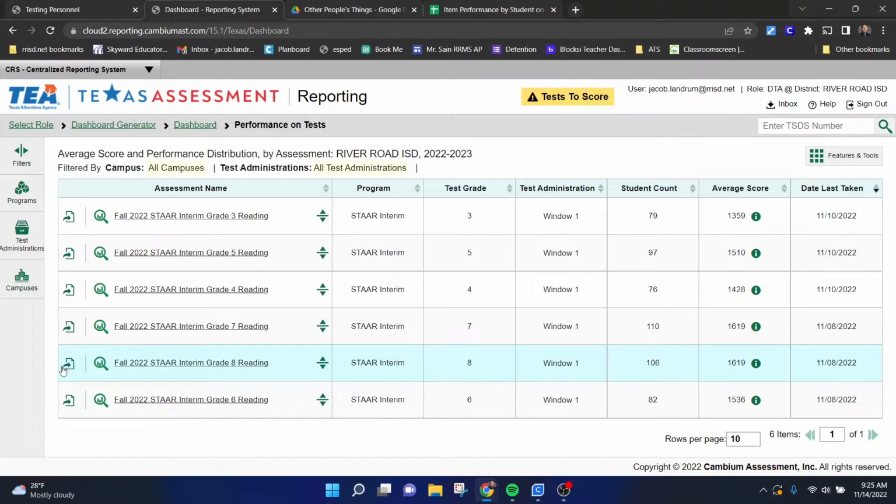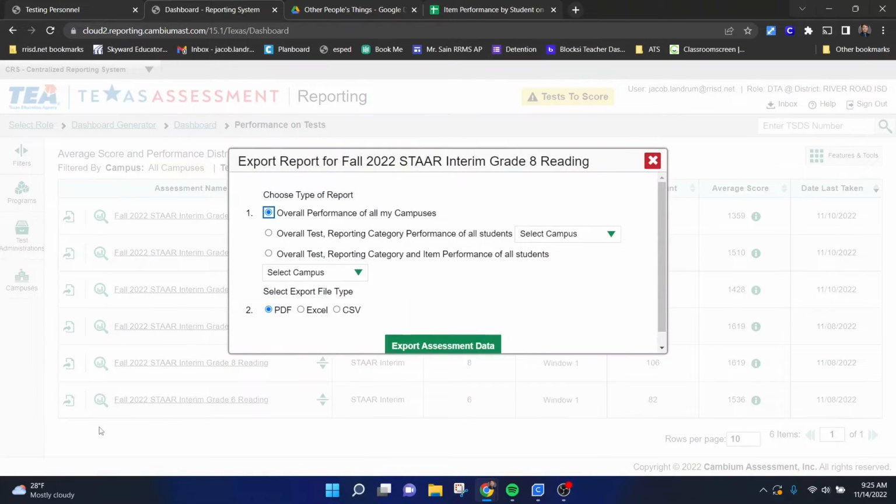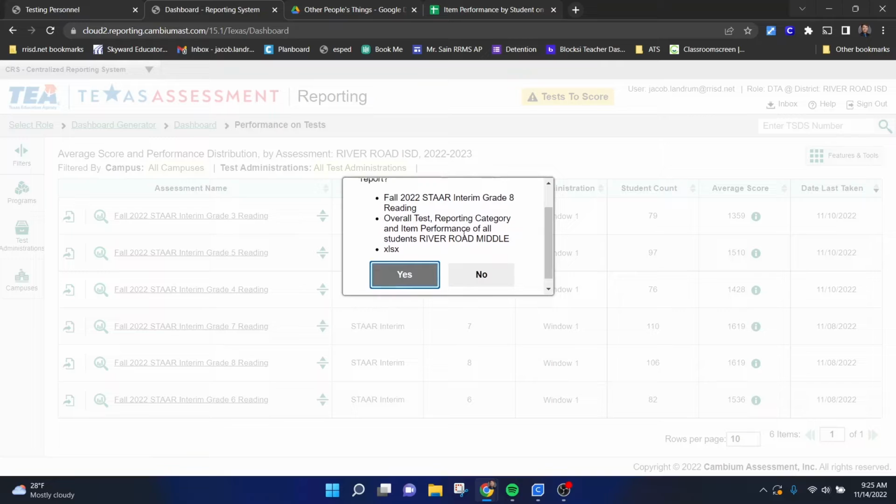I don't know if they have names. It doesn't matter. Okay, choose carefully on this one so you actually get the stuff you want. But I think it is best to do this overall test, reporting category, item performance for all students, and then campus, whichever campus you have available, and then choose Excel. Export assessment data, verify, yep, okay.